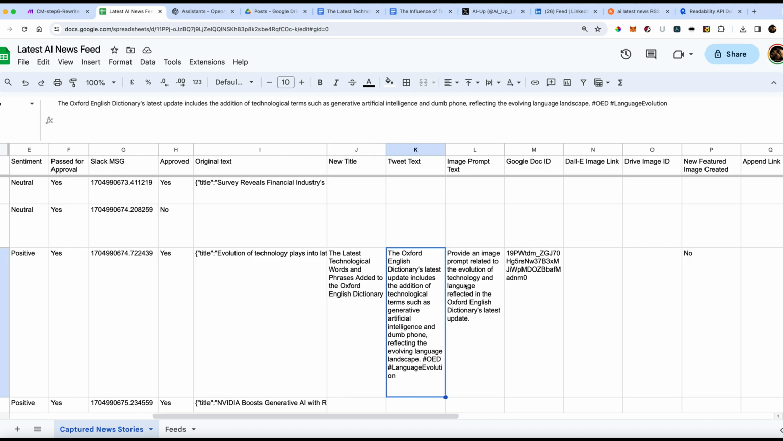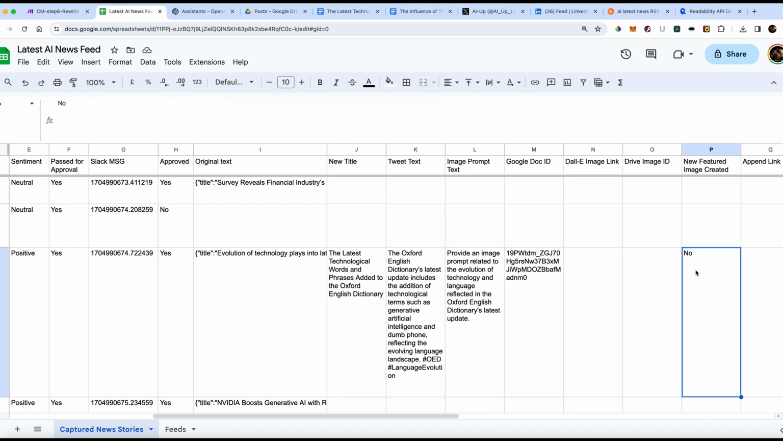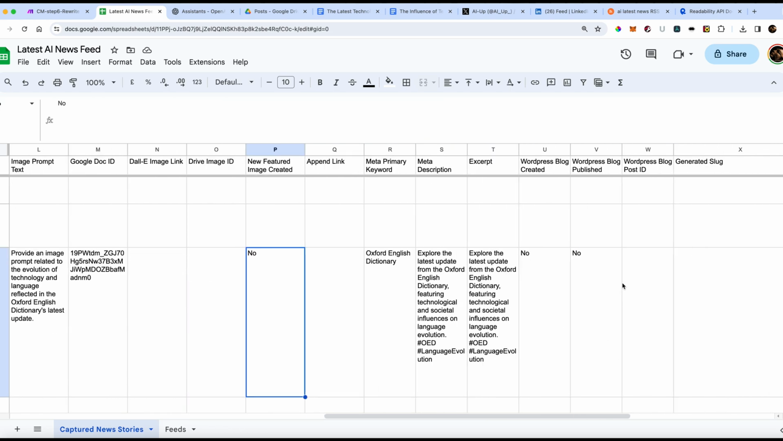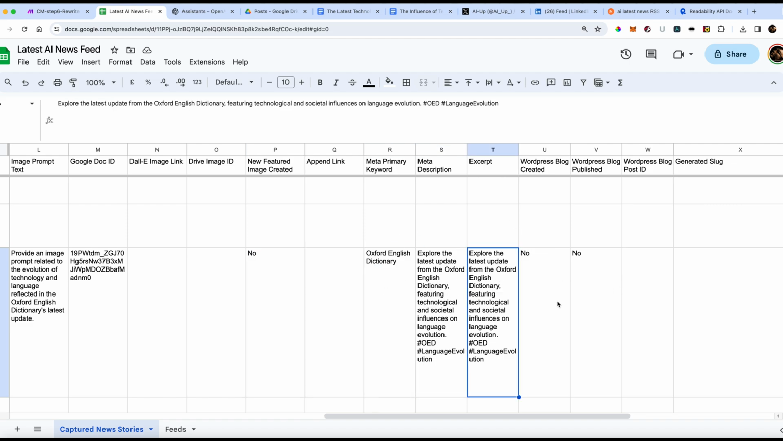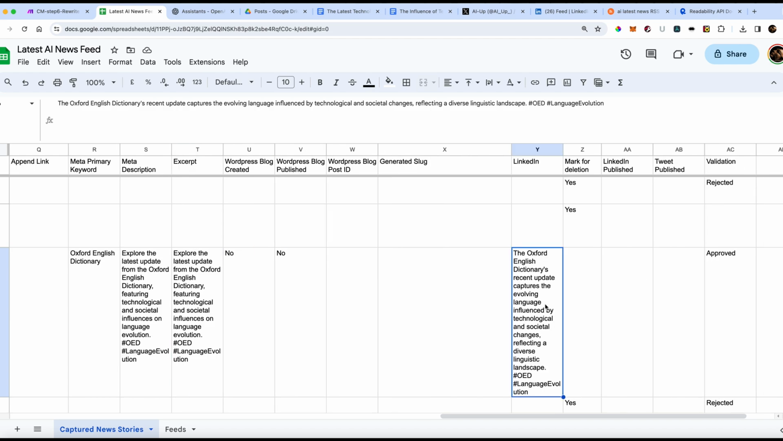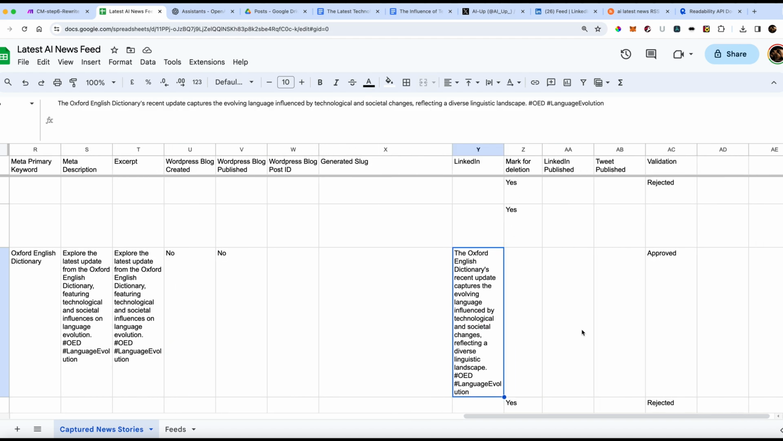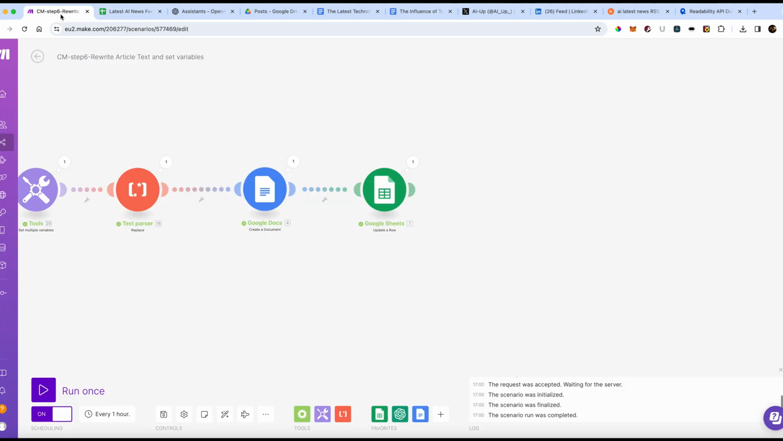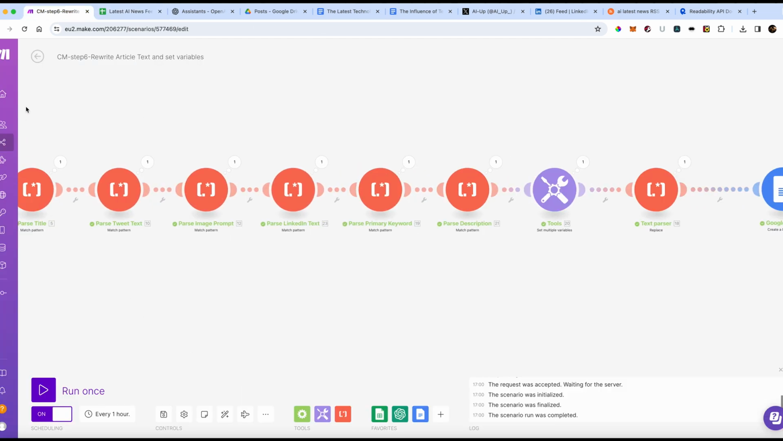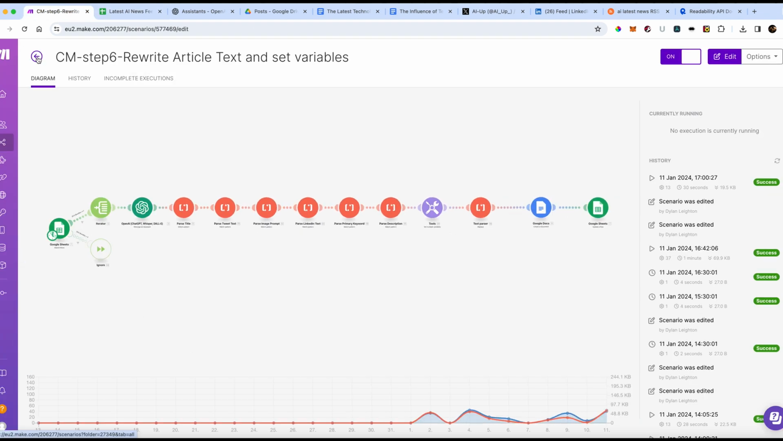So the title, the tweet text, the prompt, the ID. The new featured image hasn't yet been created. We've got meta primary keyword, meta description, excerpt, and so on and so forth, and even a LinkedIn text there as well. So that's the rewriting part, which has now been done. So let's move on to the next section.